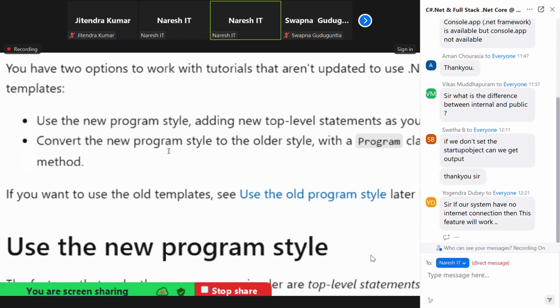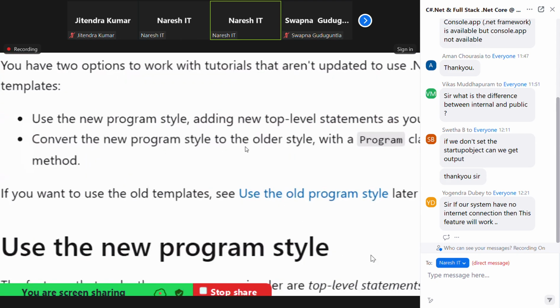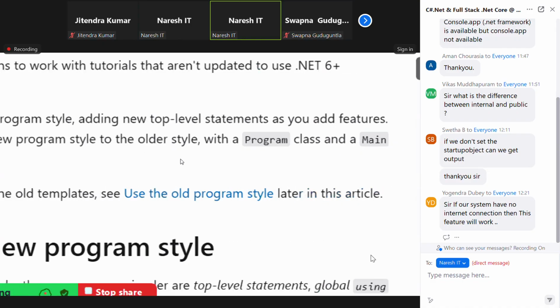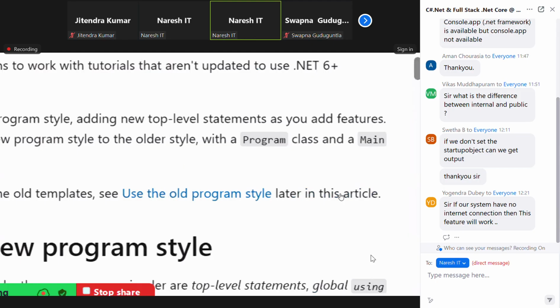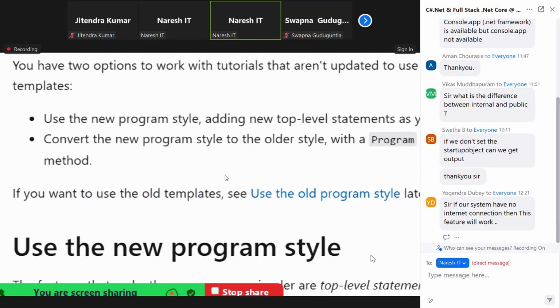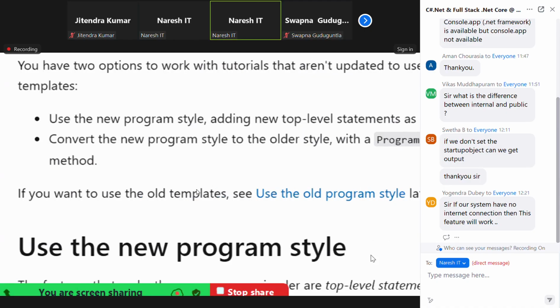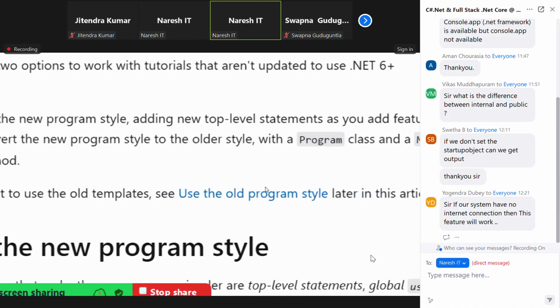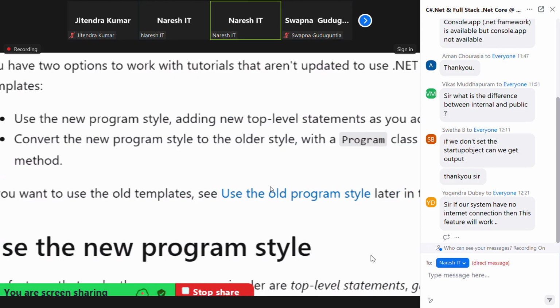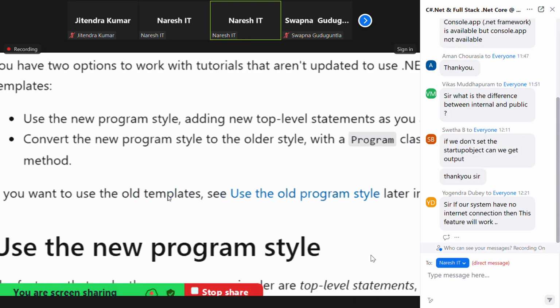Once again, you can read. You have two options to work with tutorials that are not up to date to use .NET 6 templates. What is it? New program style, adding top level statements. Second one, convert the new program style to the older style. Now I convert to the older style, with a program class and main method. Is it clearer or not?